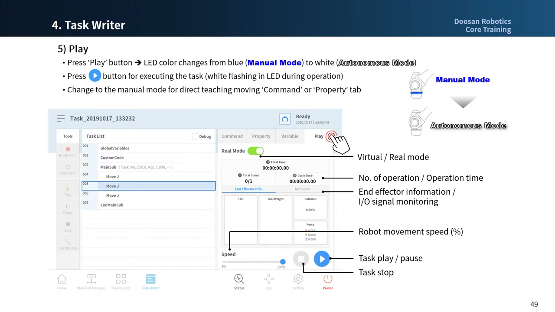You will have an alert message to save the task when entering the Play tab, because the task program must be saved to play. The topmost real mode button is off as default, or virtual mode, where the robot moves only in the simulation window when the play button is pressed. When real mode is turned on, the robot can actually move, and you can speed up the robot's movement with the speed slider. You can monitor TCP, tool weight, collision, and the force information for the current robot in the end effector information.